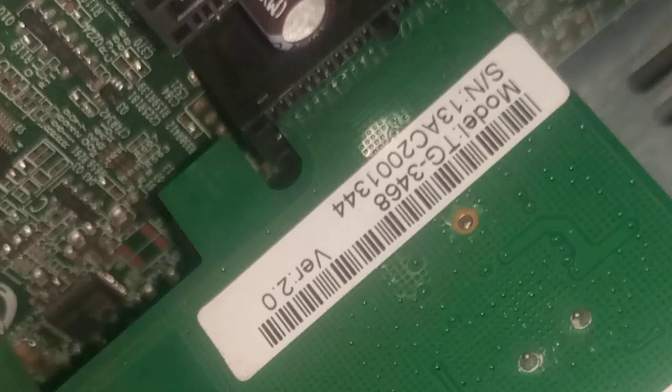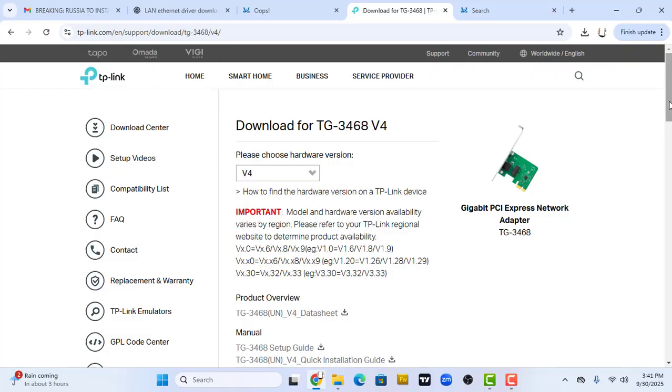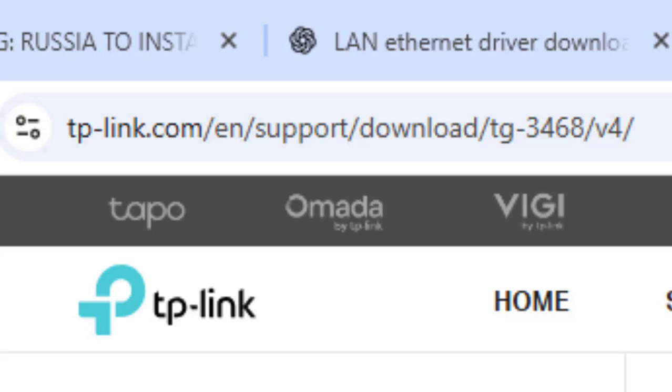Then go to the company website to download it. For this adapter, you can see the website tplink.com/support/download. So you go here and download the exact version of this adapter. Different companies will have their different sites for their download.